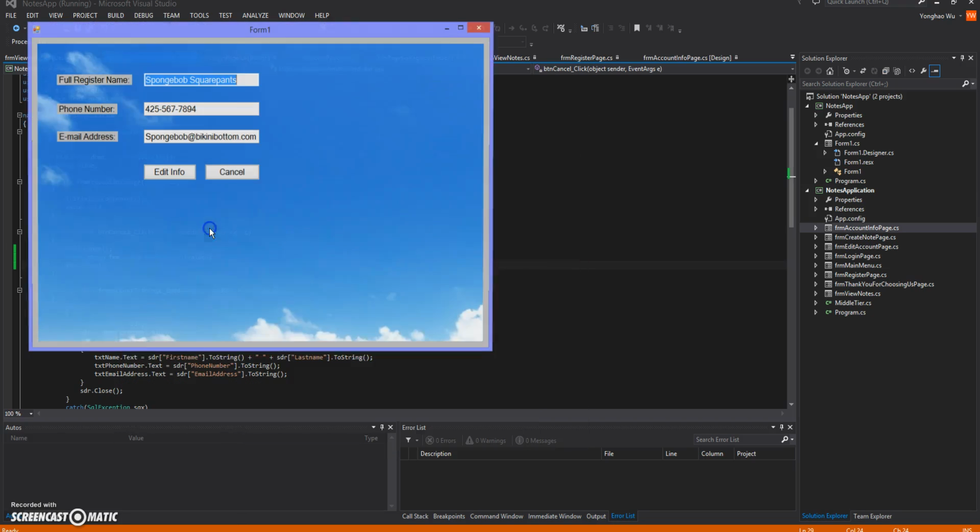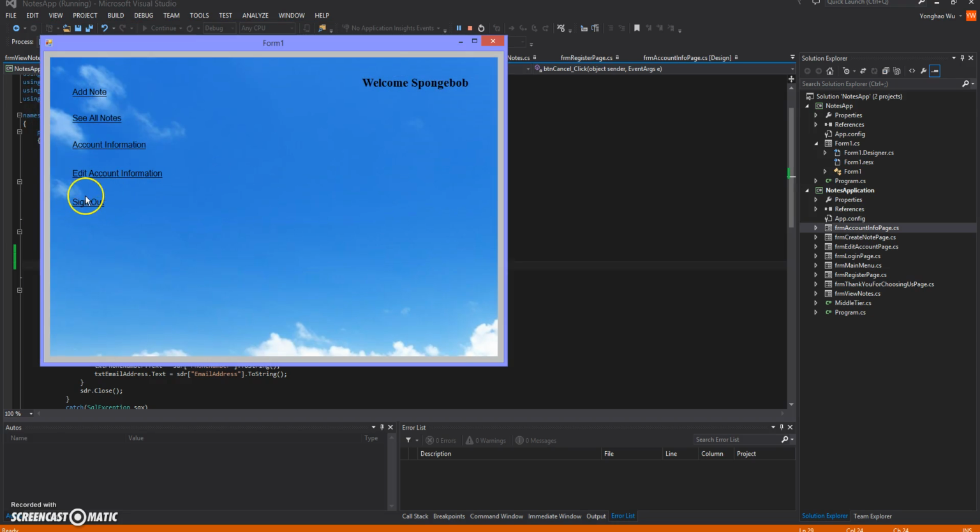So account information. So the full registered name is going to be SpongeBob SquarePants. Here's the phone number, 425-567-7894. Email address, that's basically your login right there. Your user ID or whatever. SpongeBob at bikinibottom.com. If you hit cancel, it's going to bring us right back to this homepage again.